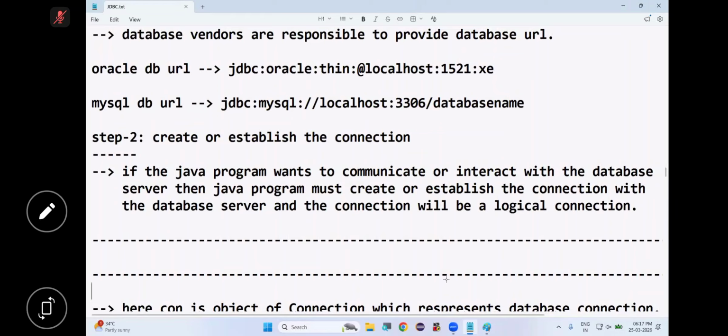How driver manager dot get connection. Now, the return type of the get connection method is connection. Connection is an interface, so the get connection method returns an object of connection. If the return type of a method is an interface, that method returns an object of the interface or its implementation class. So indirectly, it returns an object of the connection interface implementation class.